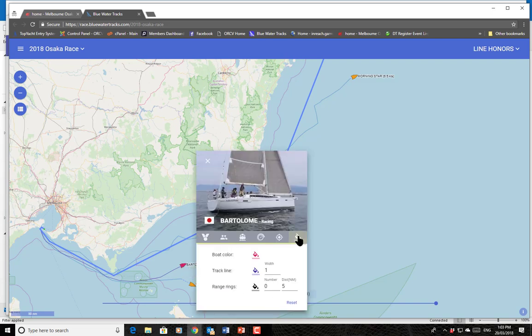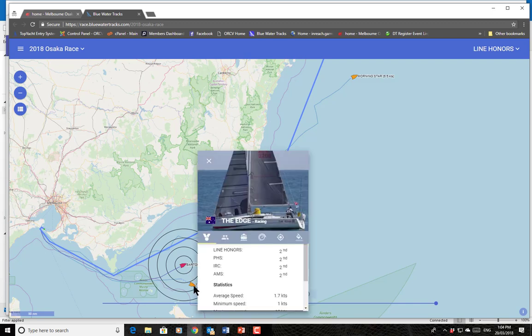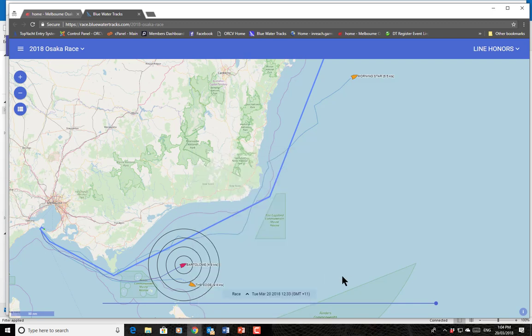And then the last thing that we can do is add some circles around the boat, so we can measure distance. So we're going to go in here and put 4 or 5 circles, and we're going to make them at 10 miles, and there we can see from the boat, so we can just count the circles and we go 10, 20, 25 miles. We can see the distance between.